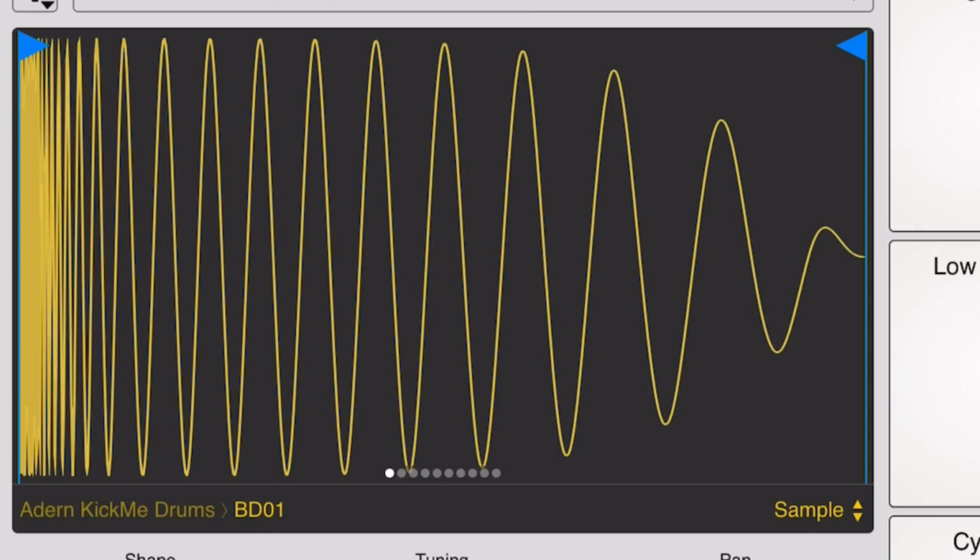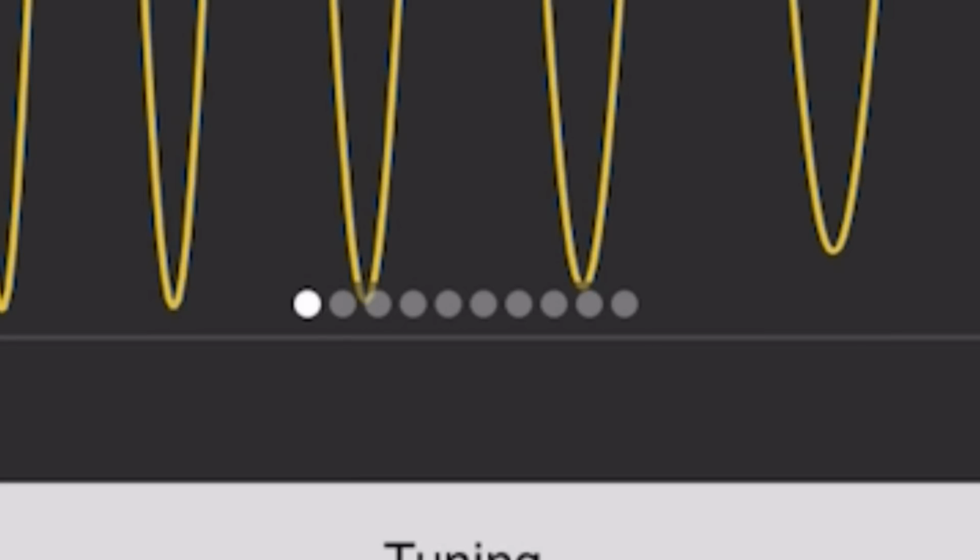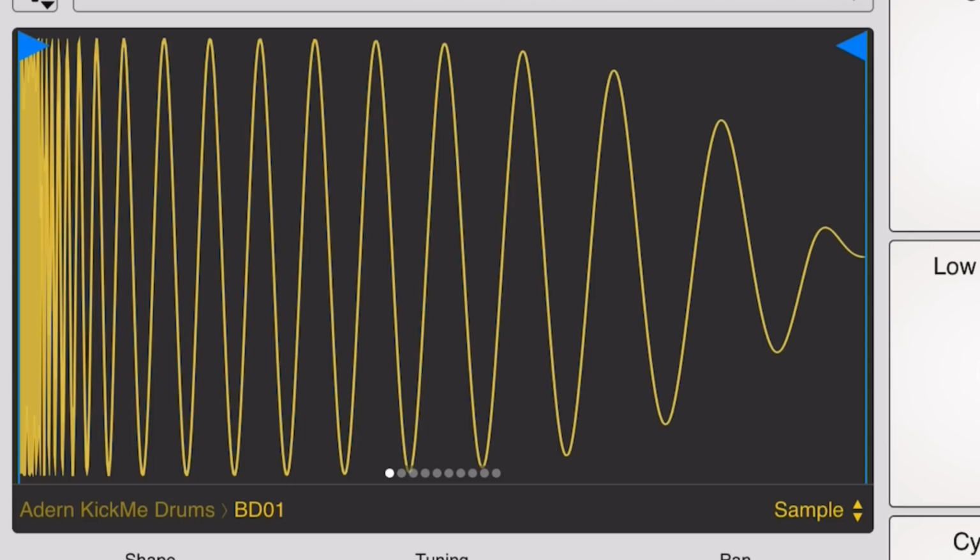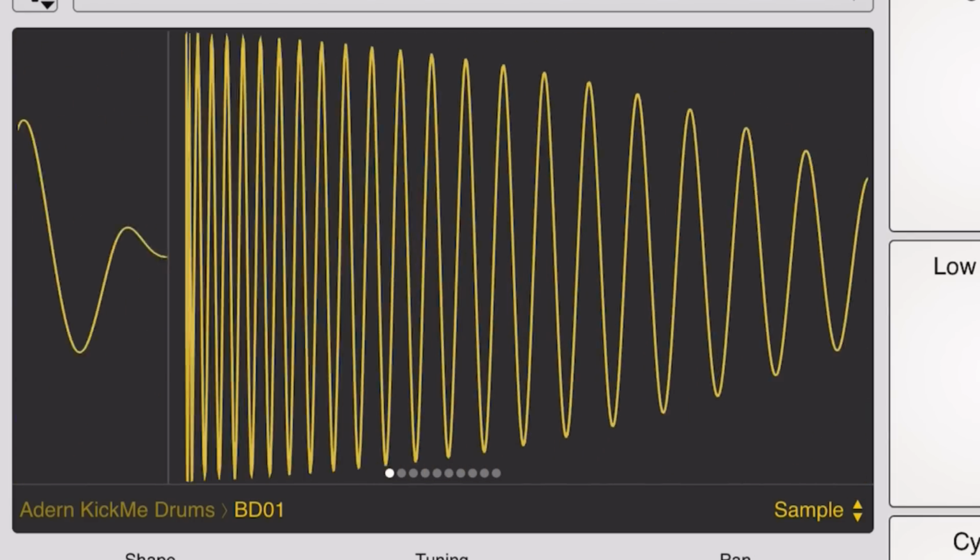Now, I want you to take a closer look here. You can see some dots here. And this is telling you that there are more samples within this folder. How do you select them? By swiping.